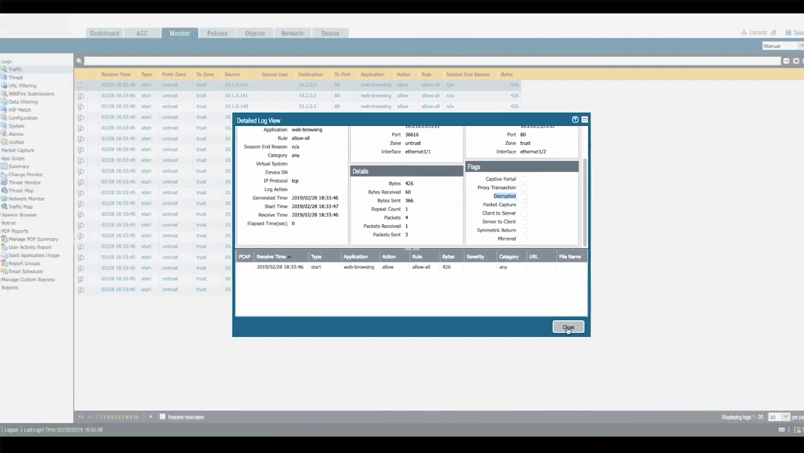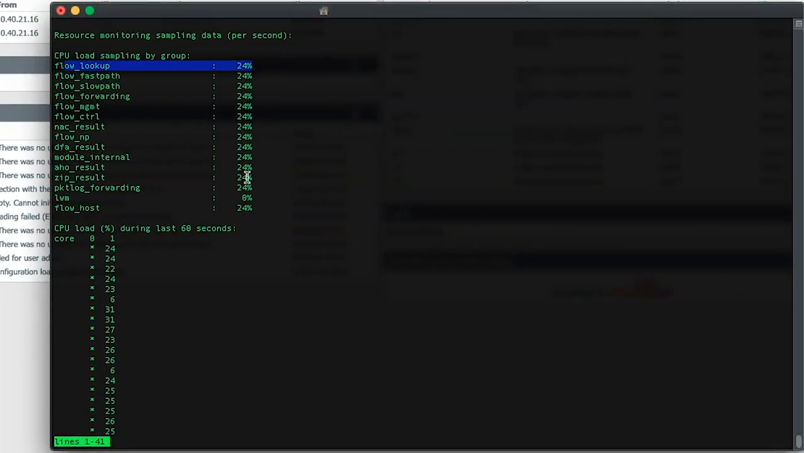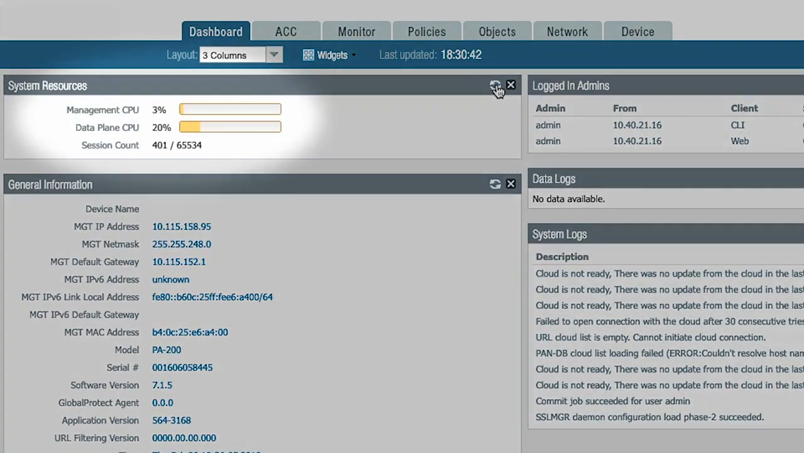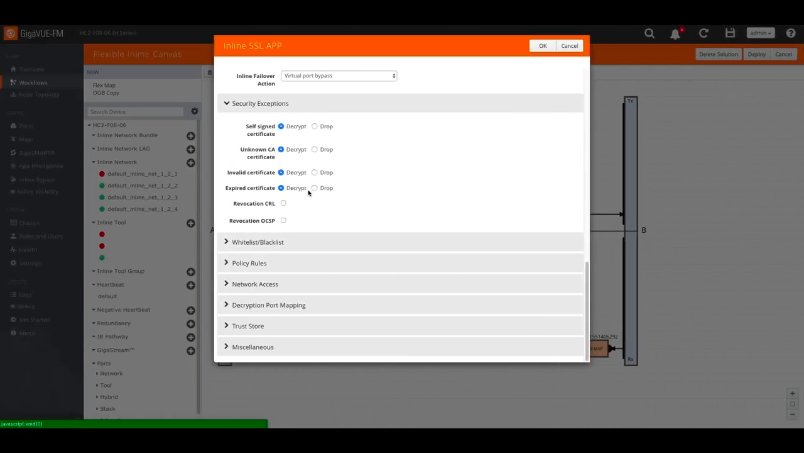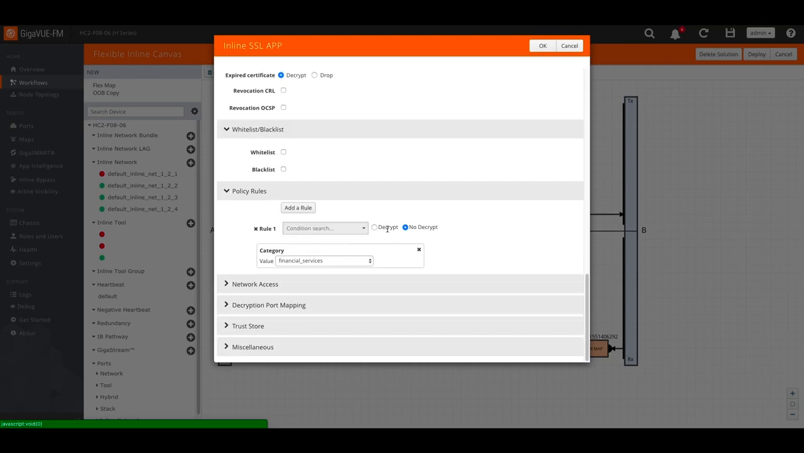Checking back in with our firewall, we can see that it's now receiving traffic that has already been decrypted. If we reopen our command line interface, we can see that CPU usage has decreased significantly. And if we refresh the console, we can see that offloading decryption to the Gigamon solution reduced the load by about 80%.